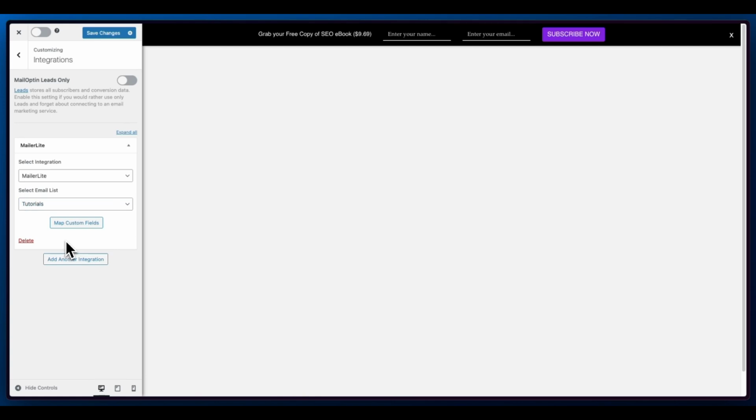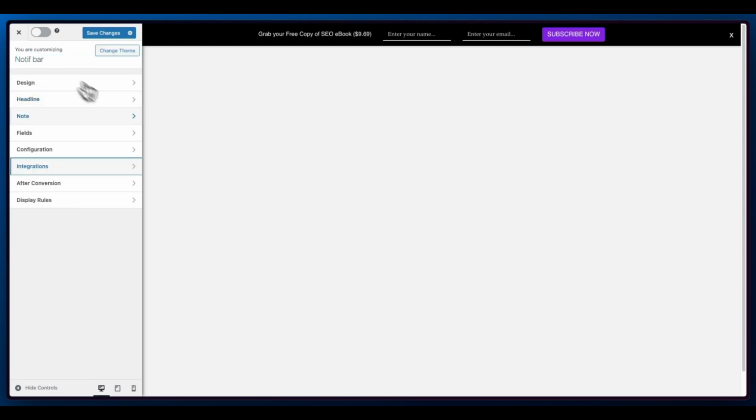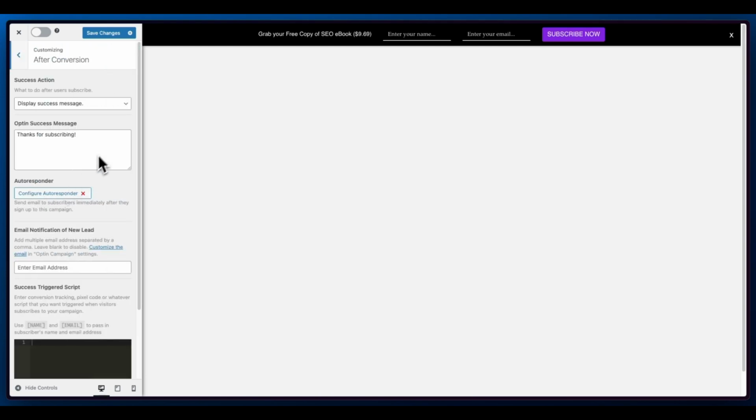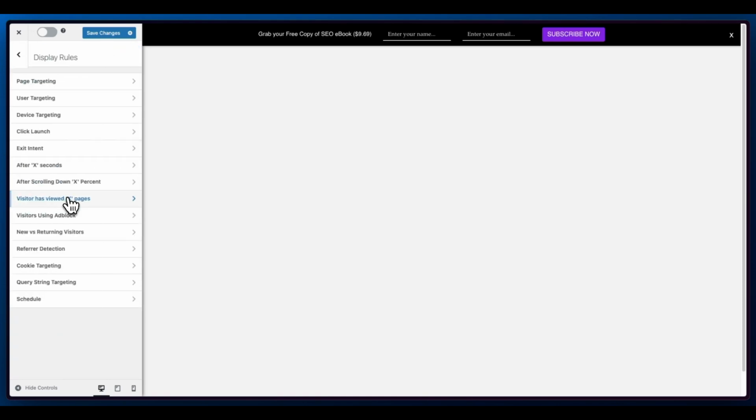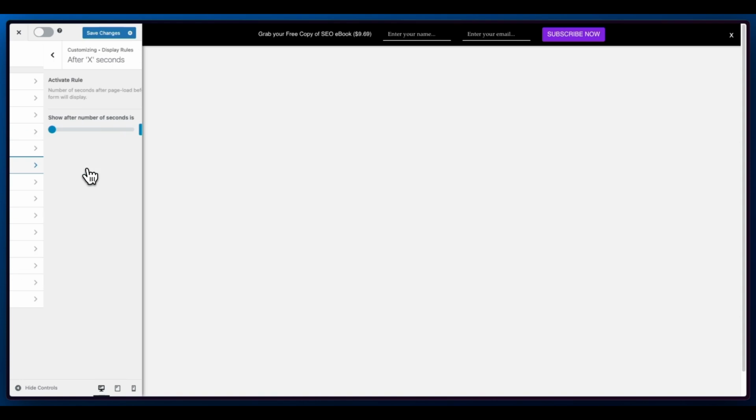Let's go back to the main menu and we'll move on to the next option here, which is after conversion. And this is basically what happens after a lead converts. So you can go ahead and configure this if you need to. Moving on, we have display rules, and this is what determines how and when the opt-in gets triggered. So in our case, we're going to use after X seconds, and we can use this bar to select the number of seconds. I'll use 4 seconds and then activate the rule.